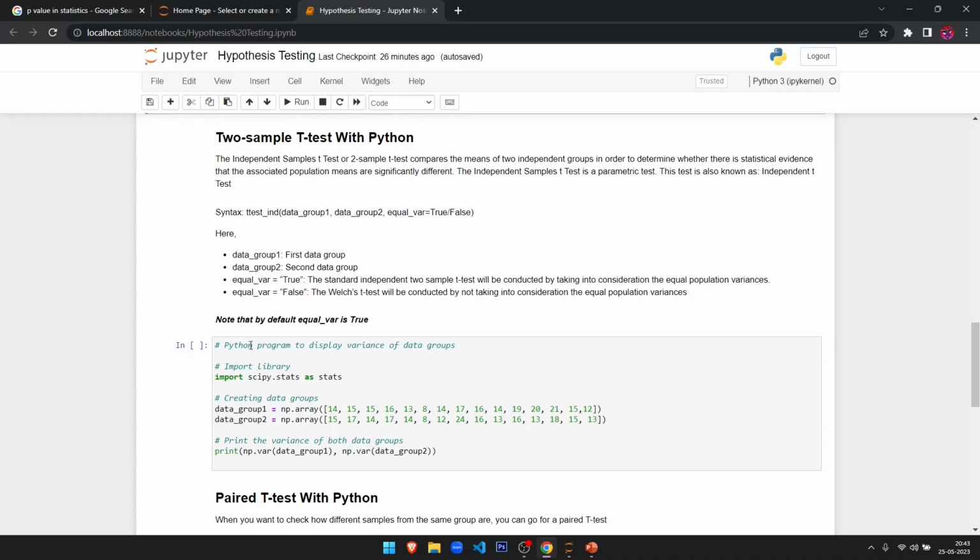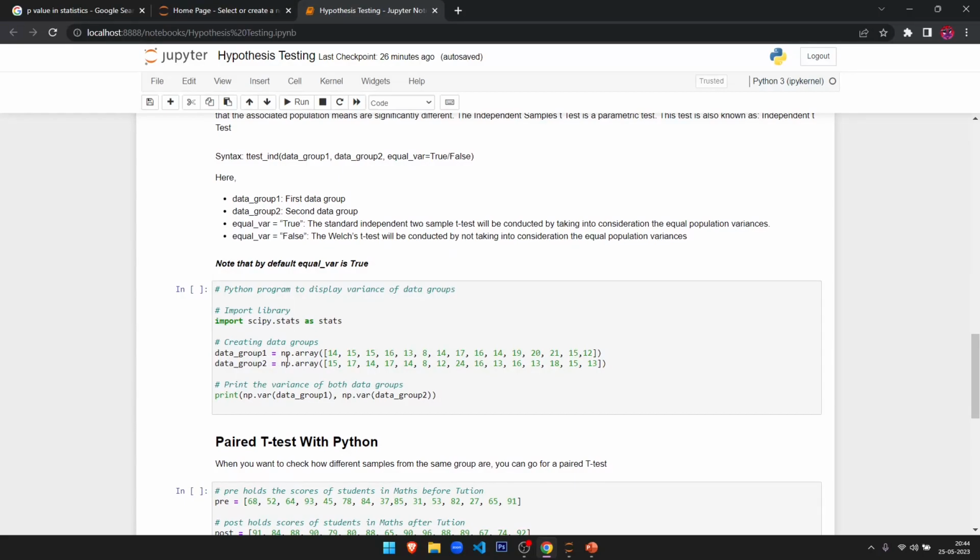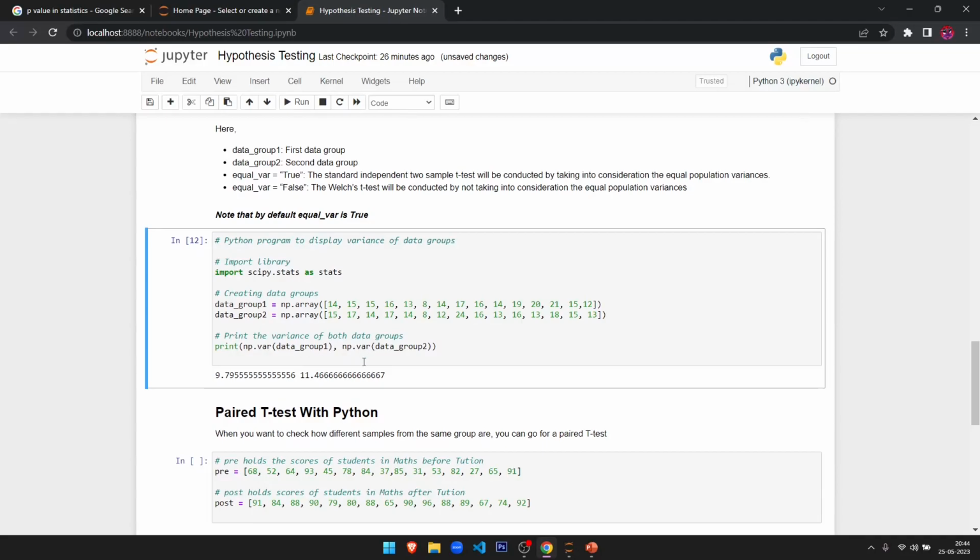Two sample t-test. Let us consider an example where two given sample datasets each contain the results of 10 students of a class. We need to decide whether students of two different classes have the same mean height. We have to see the mean here. The syntax is the same: data group 1, data group 2, and then equal_var is true or false. By default equal_var is true. Data group 1 is a numpy array, and data group 2 too; we are seeing the variance here.